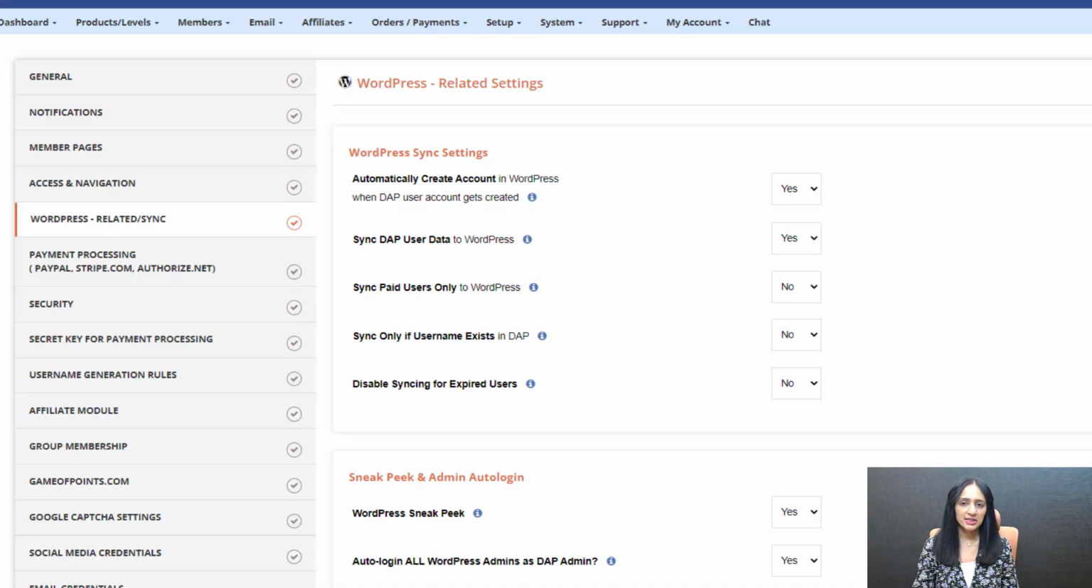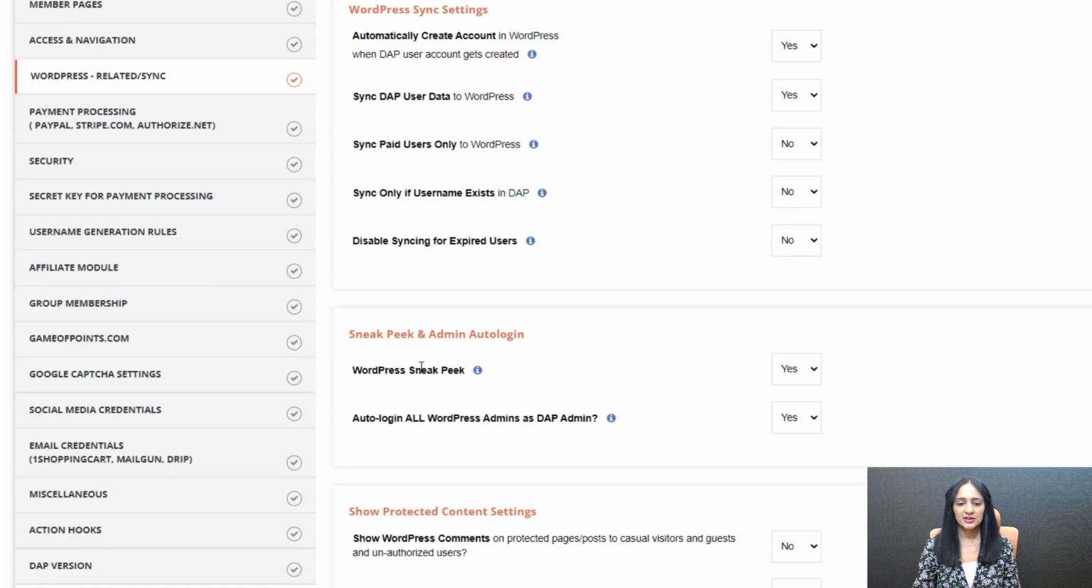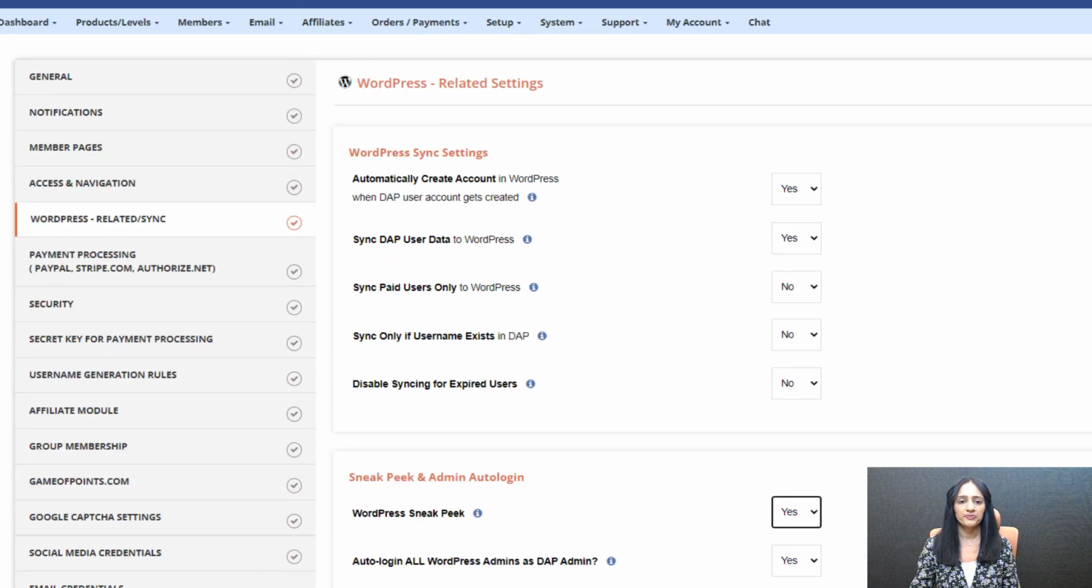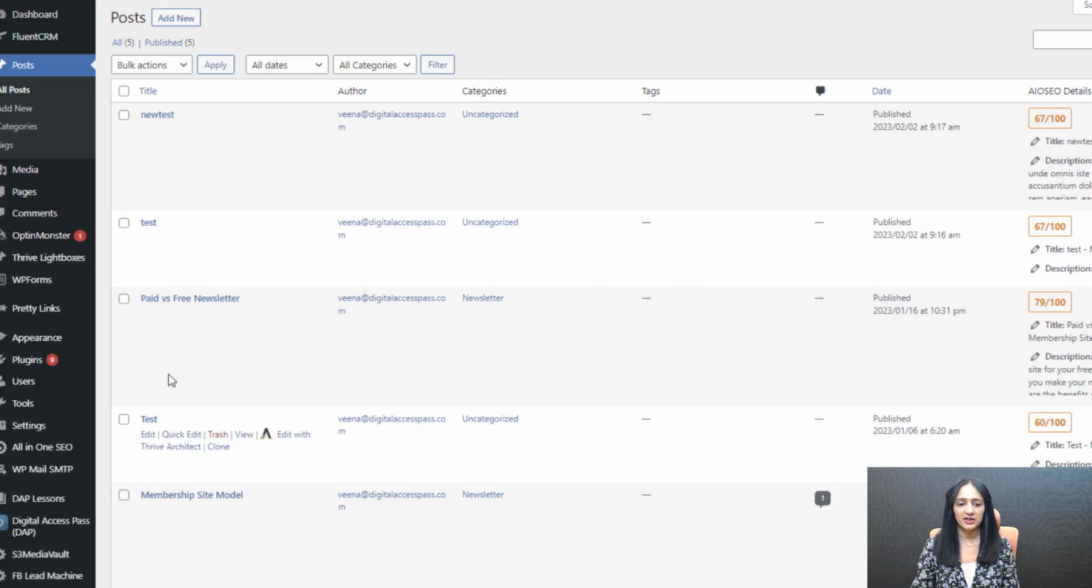If you want to use the sneak peek feature to display teaser content, there are 3 things you need to do. Number 1, go to the backend of DAP. Go to Setup Config page. Here, click on the WordPress related tab. And here you can see it says WordPress sneak peek. Make sure this is set to yes, right? Make sure this is enabled. That's step number 1. Then step number 2 is when you create your content in WordPress.